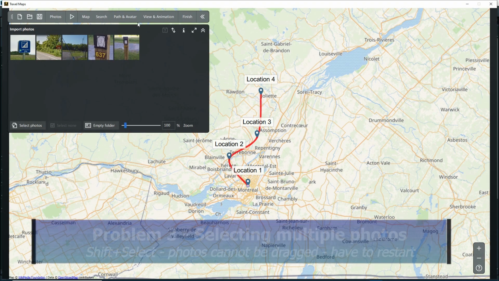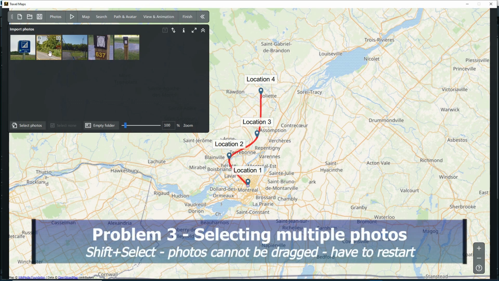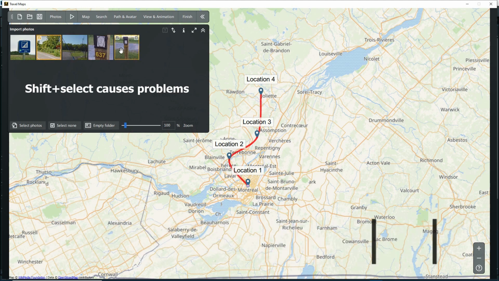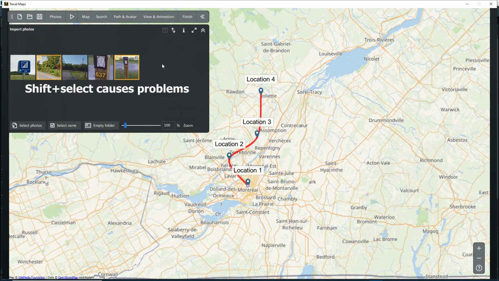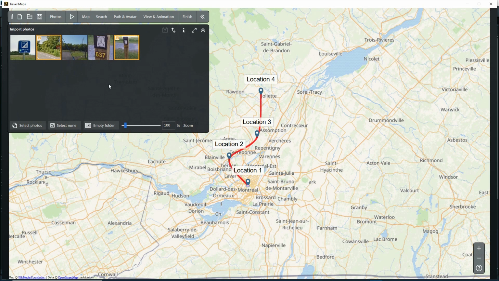The normal way to select multiple photos is to select the first one and then hold down Shift and select the last one. However, in Travel Maps, that doesn't work. You have to select them differently. But if somebody does this, it doesn't work. And when you try to drag them, it just goes up and down. If I select none and just select one and try to drag it, that doesn't work either. So if somebody inadvertently uses Shift click, it's going to lock up the program and you can't drag photos anymore.